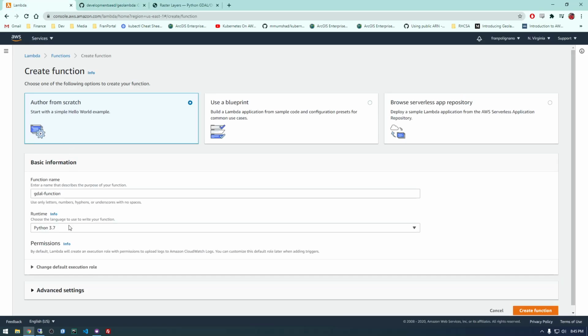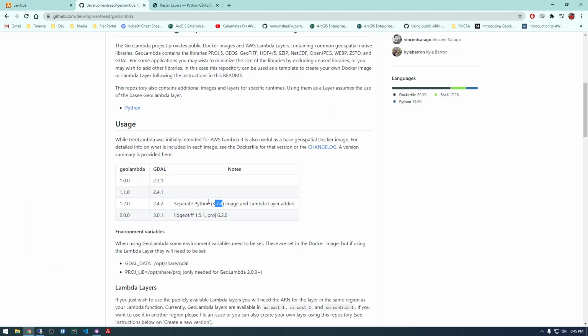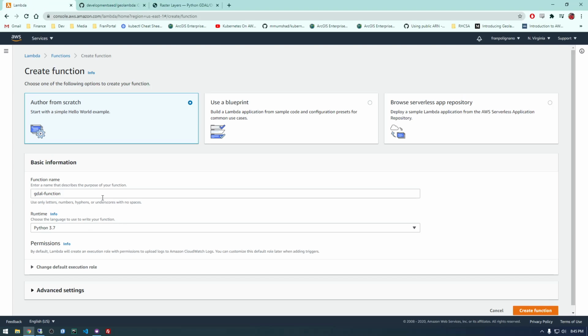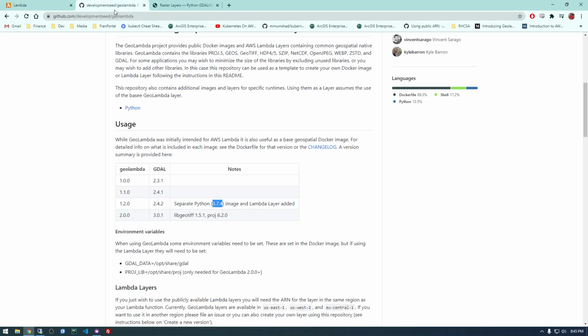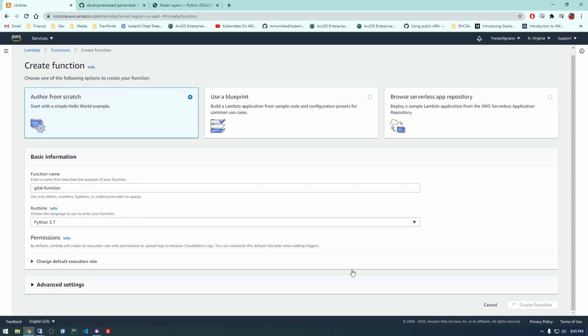I initially was running with Python 3.6, and it wasn't working, and I thought, maybe it needs to be Python 2.7, so I tried that, and then I finally read the instructions and saw that they called out Python 3.7 here. So just make sure you pick 3.7. This is probably going to change in the future, so just check this page out. All right, so just create the function.